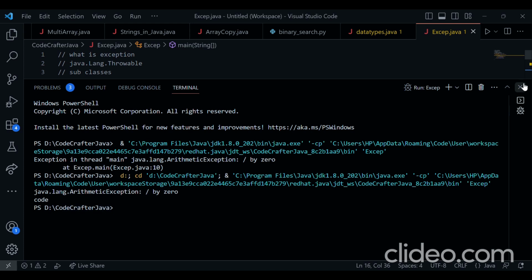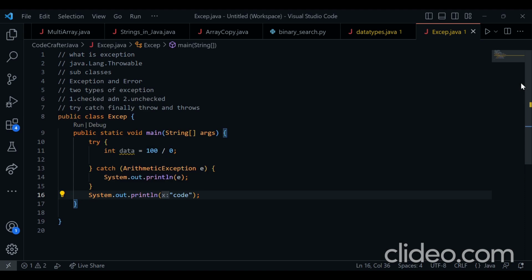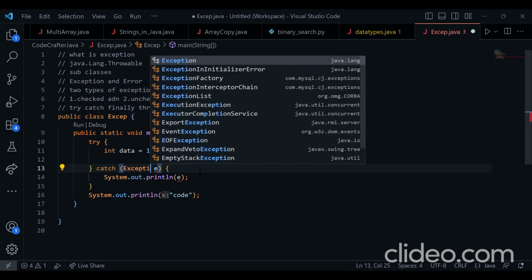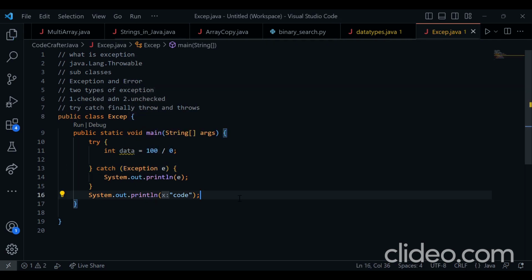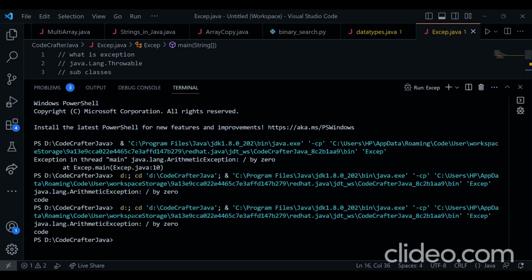This is why we use exceptions. The exception is used to handle the errors in the program and not to break the flow of the program. Not only this, instead of using this ArithmeticException, you can also use this normal class named Exception. Okay, let's try to run the program now. Yeah, again you'll get the same thing. So even if you don't mention this exact exception name in the catch block, you will also get the same output.